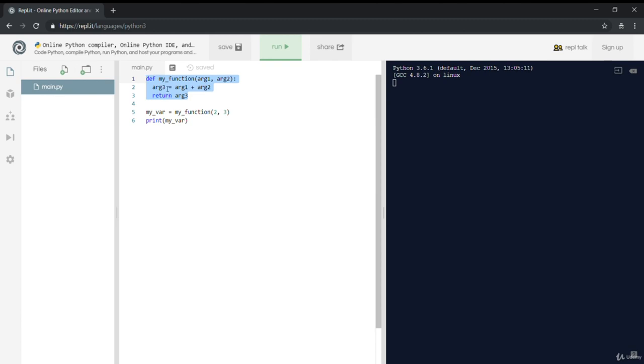This is where we actually define the function and what it does. That's using this keyword def. In Python, there's other ways to do it in other programming languages, but def is how you do it in Python. Then we have the function name, which is my function.